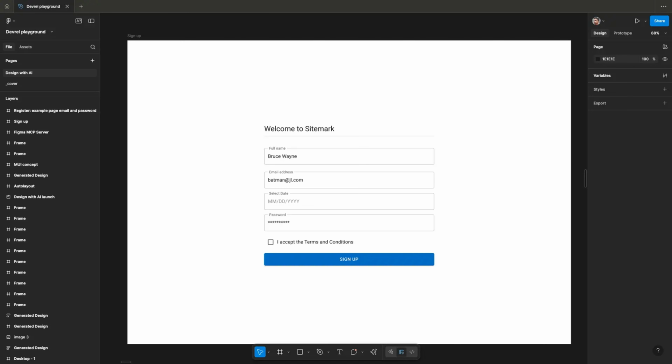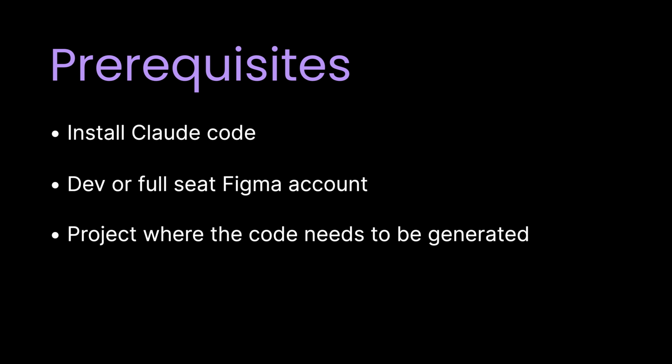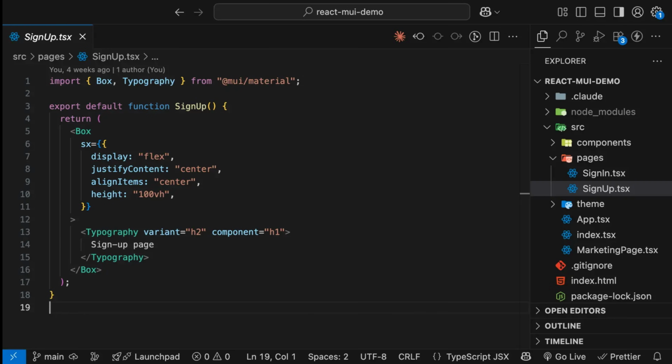I have an account sign-up card, which I will use for this demo. Third, you'll need a project where the code needs to be generated. I have a React MUI app where a sign-up page needs to be implemented.